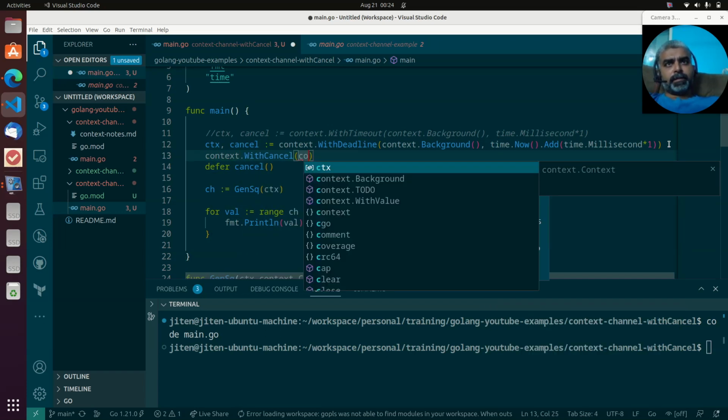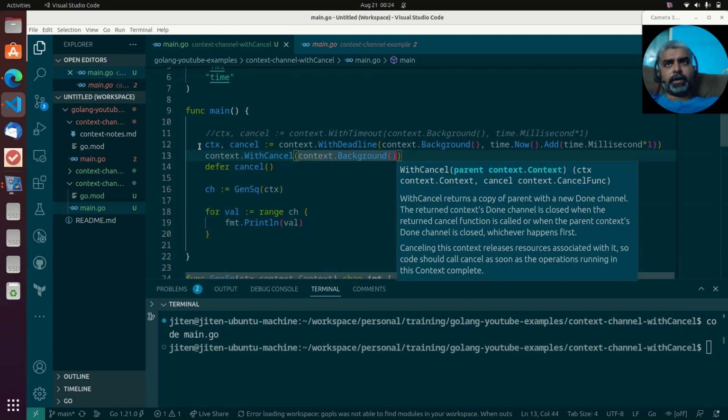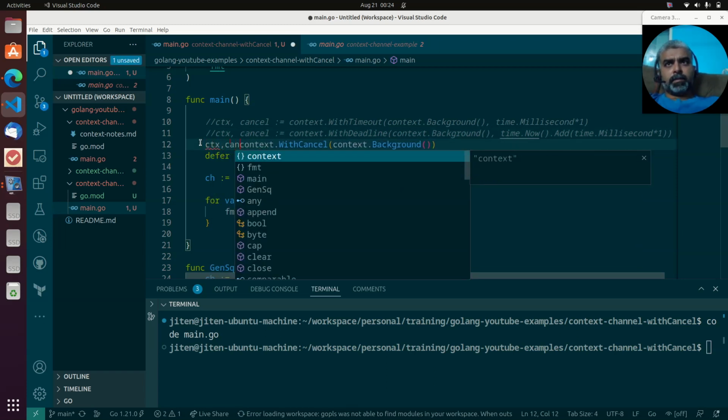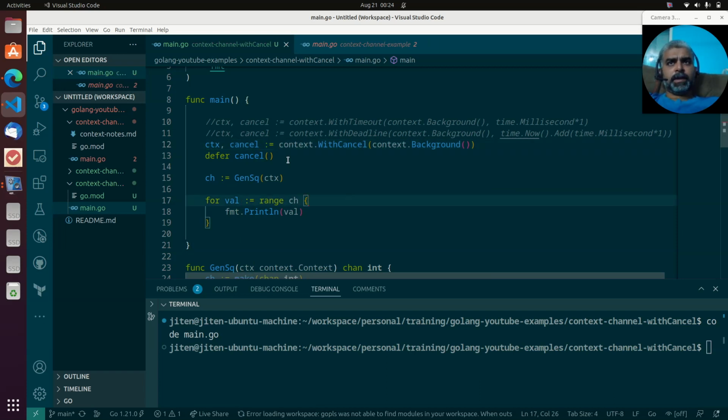with the WithCancel function. context.Background, that's how you create a context. Assume that this is going to be the parent context, ctx comma cancel. So when do you have to call this particular cancel function? There are different scenarios that we come across to cancel the context. Whenever you call WithTimeout and WithDeadline, the cancel function is automatically invoked as soon as it reaches the deadline. But here we have to manually cancel the context whenever we find a scenario where we have to cancel it.